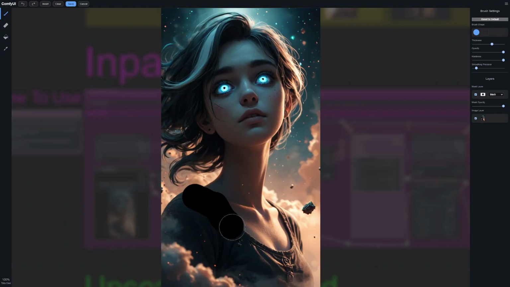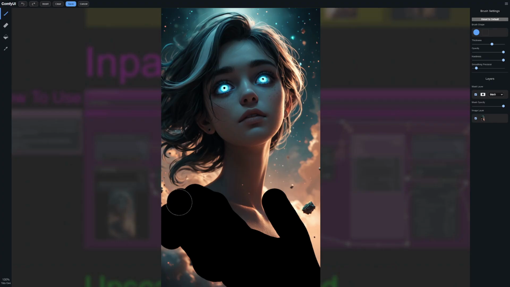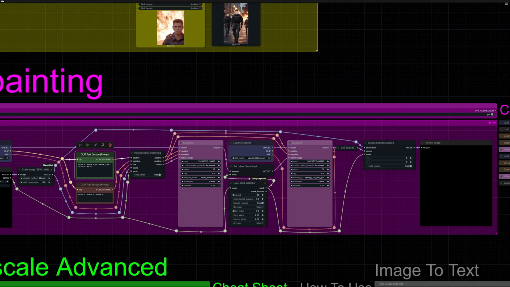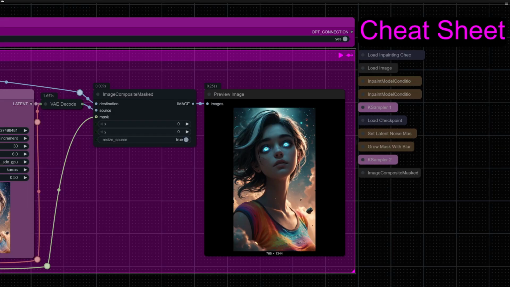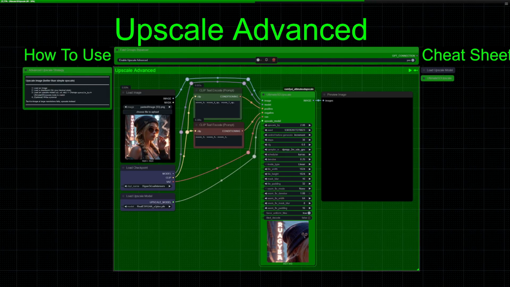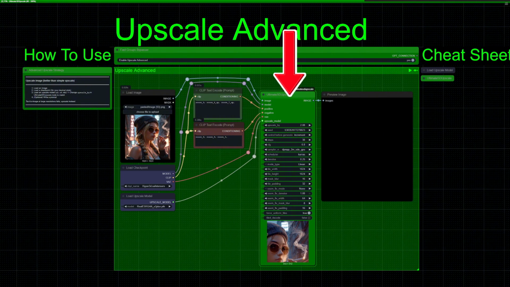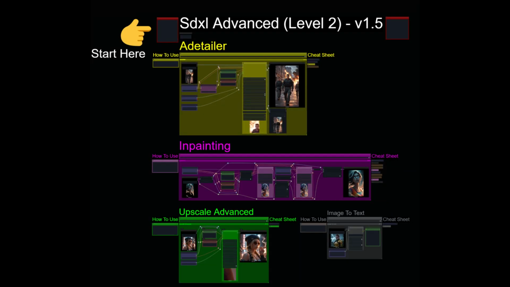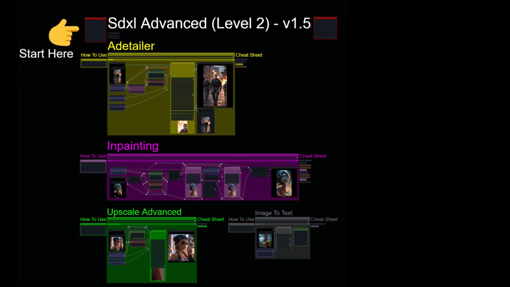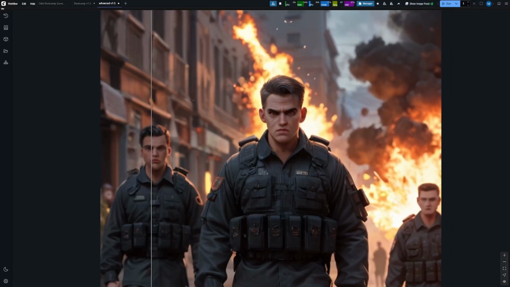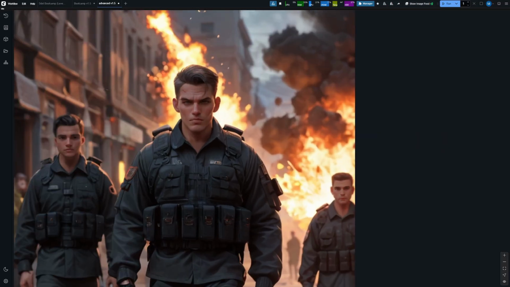Load an image, open in Mask Editor, and paint. Type your prompt and hit run. That's it. Last is Advanced Upscaling. Instead of just enlarging the image, it uses the Ultimate SD Upscale node to add new details. That's level 2. Both workflows teach you something new: face enhancement, smart inpainting, and upscale techniques.